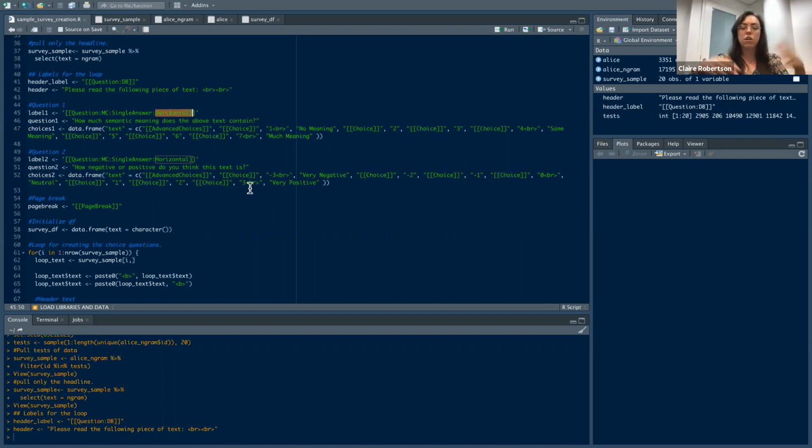You can do vertical, you could do multi-answer if you wanted them to be able to check all the above. You can do all of those things. Again, that's where you want to look up the different types of codes. Then we have our text for the question: how much semantic meaning does the above text contain?